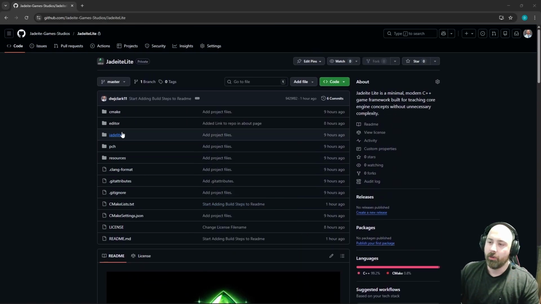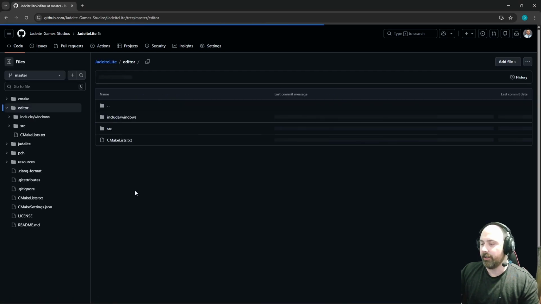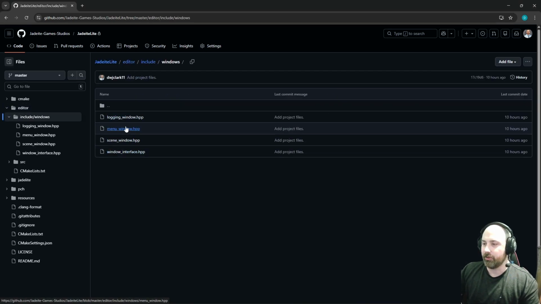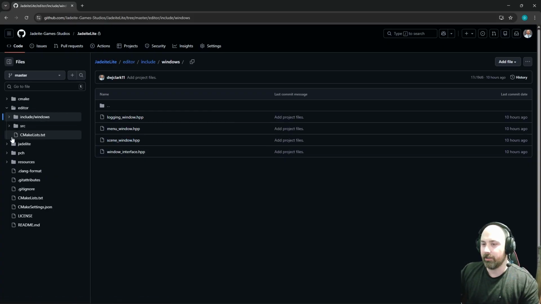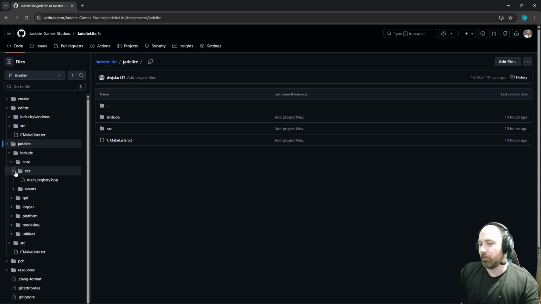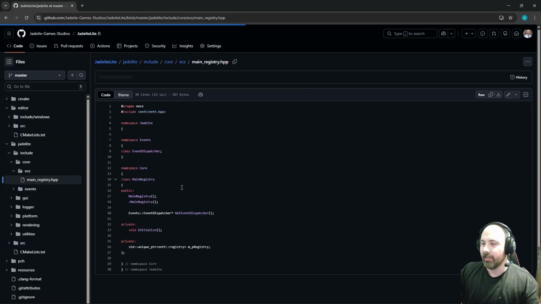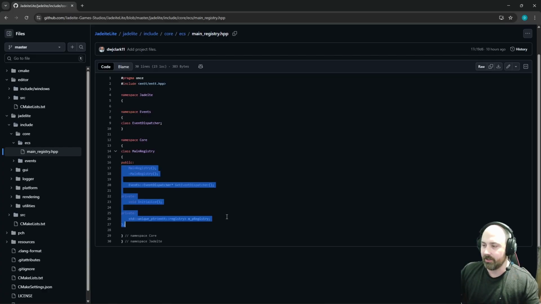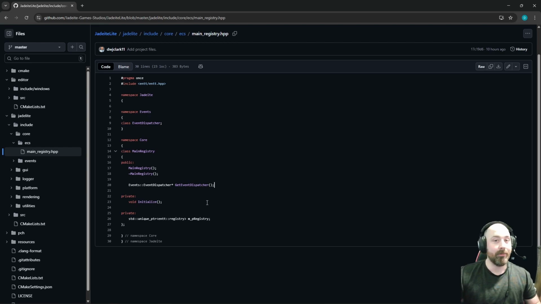It's pretty straightforward. What do we have here? Let's take a little look. We have our editor, and it just has a few windows set up: your menu window, logging window, and scene window, where we're going to do most of our work. I set up a lot of basic stuff here. If we go to Jadeite Lite, this is basically the core, the engine side. We do have ECS, but we're not going to focus on that. All I have is a main registry, and it's not really like it was before. It's just the registry to hold on to the dispatcher for now, and we'll add things as we need them for the lesson. But if we don't need it for the lesson, there's no need to have it, okay?